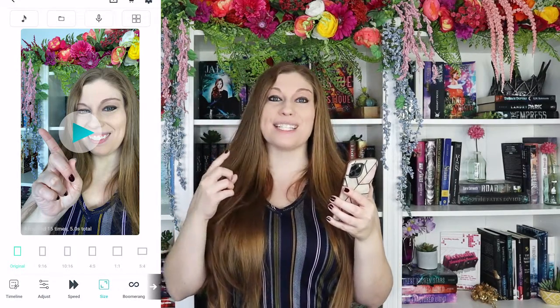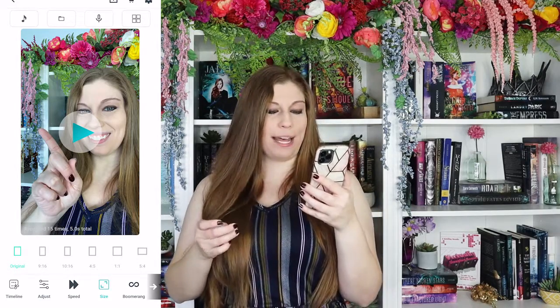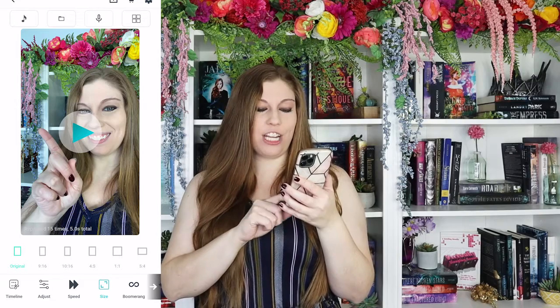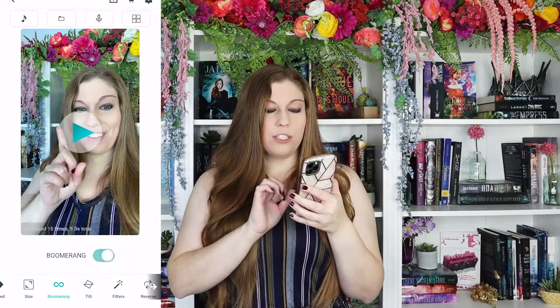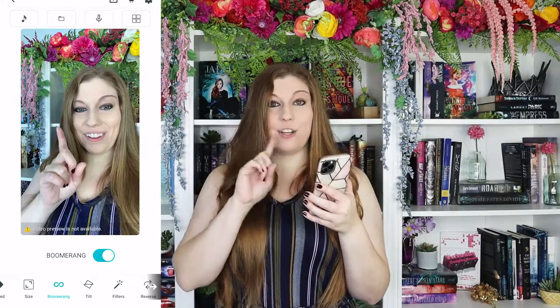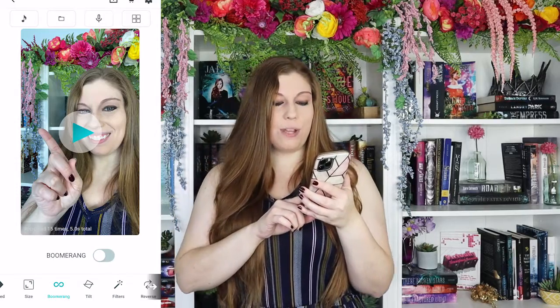You can actually export this several times, so if you need to export it in different formats, now's the great time to do that. And so you can change your orientation there. You can set this to Boomerang, which is really cool. If you toggle on Boomerang, it's just going to go back and forth with that, and you're good to go.